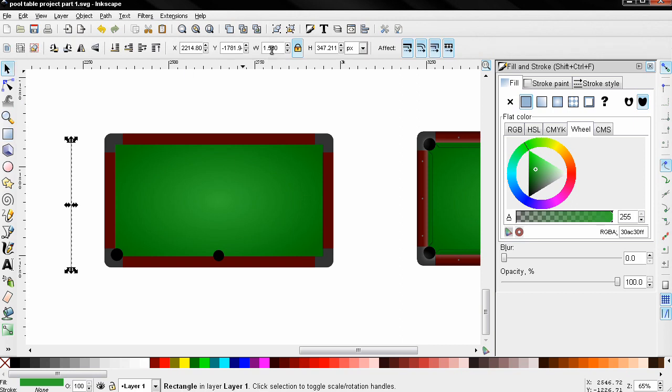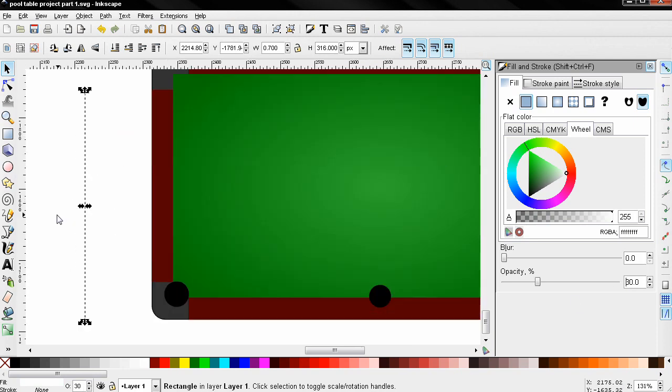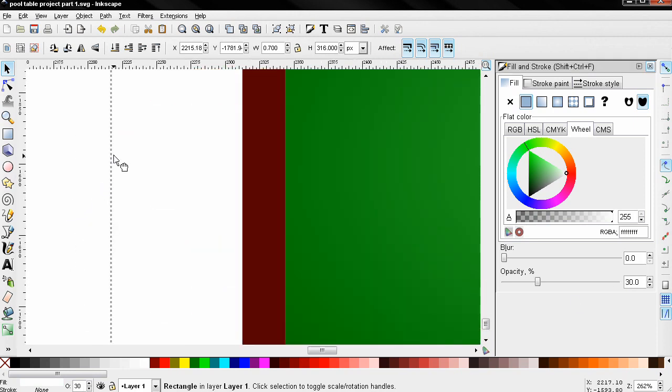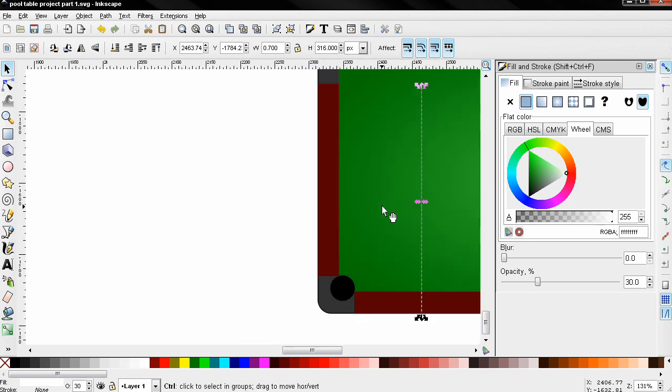With the select and transform tool, click this padlock to unlock it, and here I'm going to type in a width, a very small width of 0.7 pixels. And here for the height I'm going to select 316 pixels, adjust the color to white and also the opacity to 30, and I'm going to grab this and place it over the table.